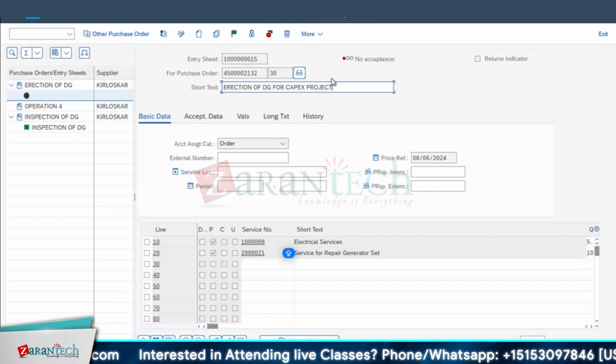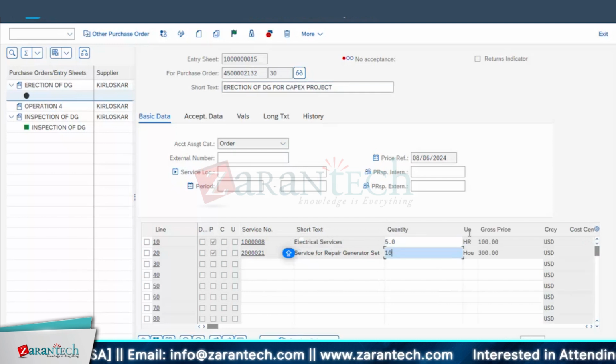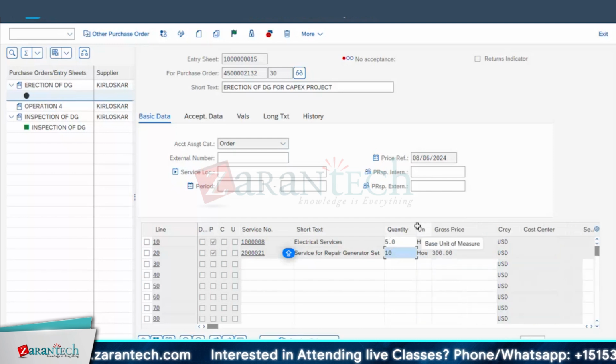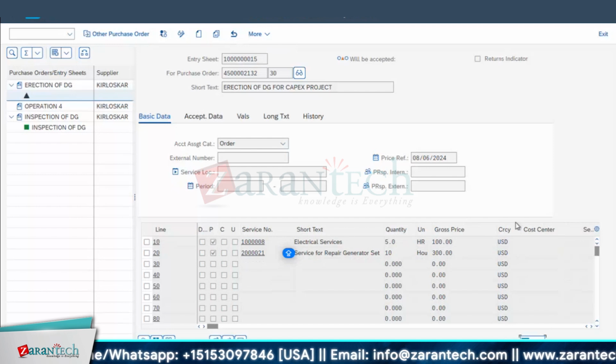Every month the billing should happen, right? That is the reason. So here you cannot change anything. Only the quantity we can change, partial quantity. The price and all we cannot touch. So you release it. Accepted means you accept it. Service accepted, it got grayed out. So save it.